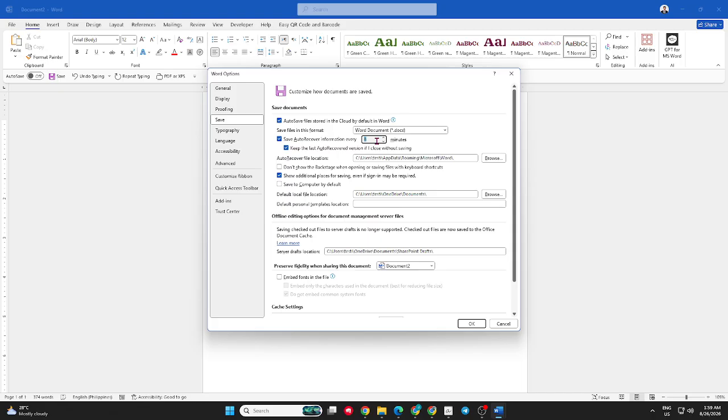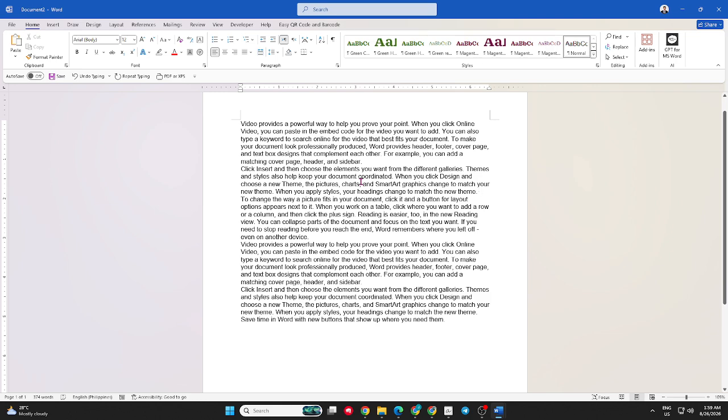You can also check the option to keep the last auto-recovered version if you accidentally close a document without saving it. This provides another way to preserve a recoverable version of your work when you haven't manually saved the latest changes. After you've selected the settings you want, click OK to confirm your changes. Word will now use the auto-recover settings you've configured, automatically saving recovery information according to the interval you selected.